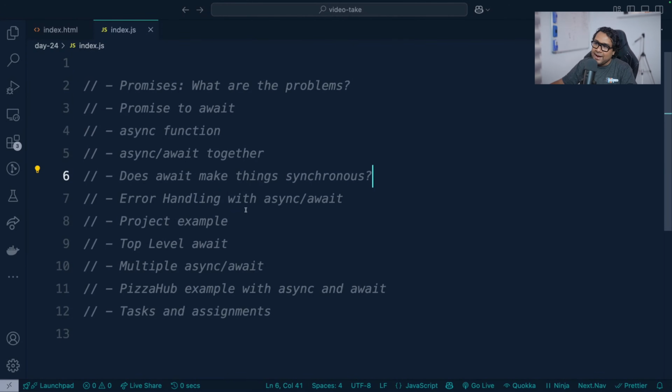Then error handling with async and await. We're going to see some project example. I'm going to build a project and I want you to follow me to build that project. Then we'll touch base on top level await. We're going to talk about how to handle multiple async awaits in your code. A bunch of it we have seen in the previous video using promises. We are going to talk about the same thing but with async await in the picture.